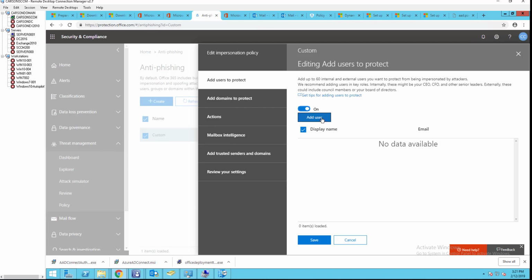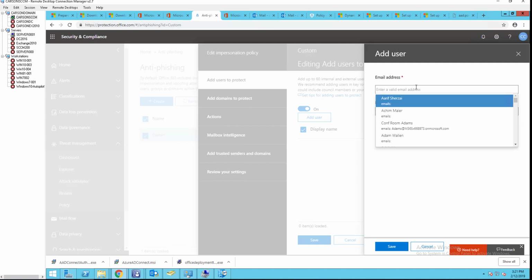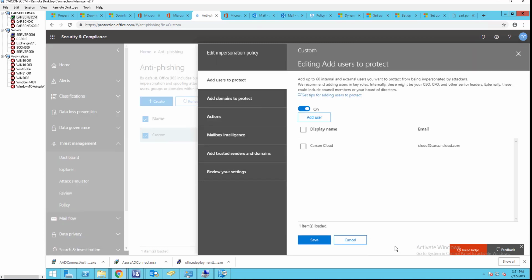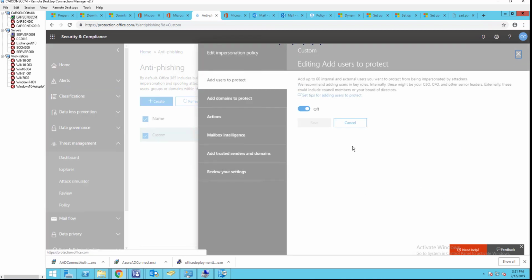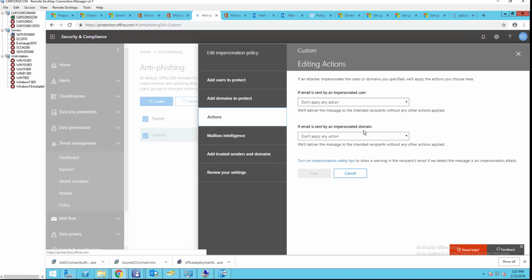And if I want to add a users, I just go into add users. I'm going to add the CFO, Carson Cloud. Click on save and then click save. Oops, let's go back. So that's the users I want to add. Now let's go to action.